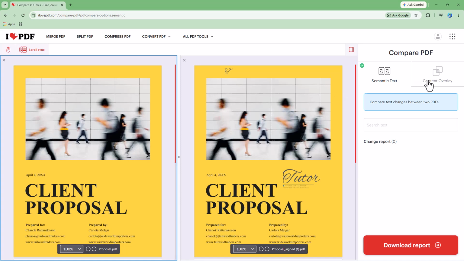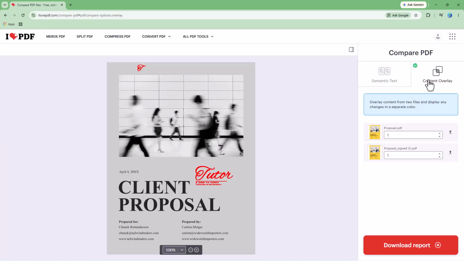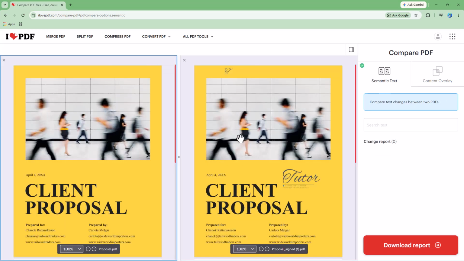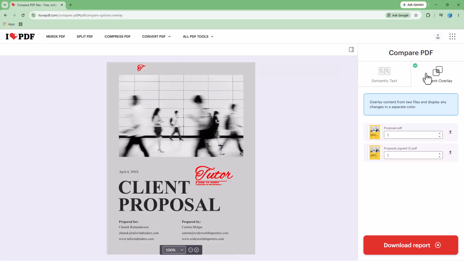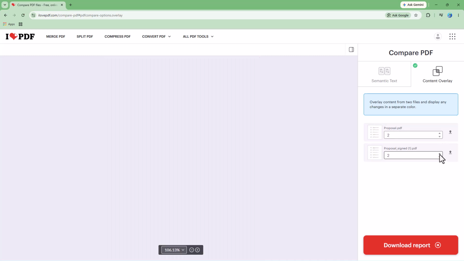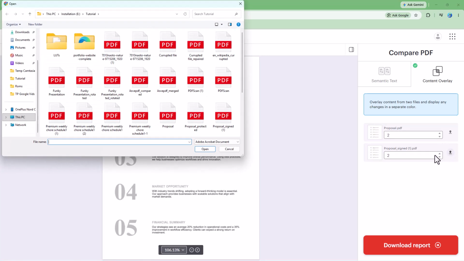Then over here on the right hand side, you got content overlay, as you can see right here. What the content overlay actually does is it takes the pages right here, compares them, and highlights the changes in red. Over here you saw there was no tutor right here or this. So if I go to content overlay, you can see the change right here just like this. You can even change the page number right here, and then this is what you have.